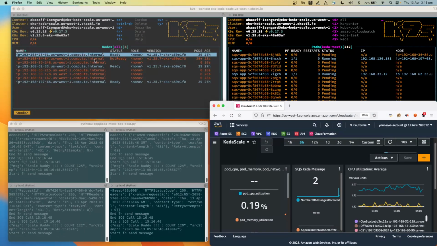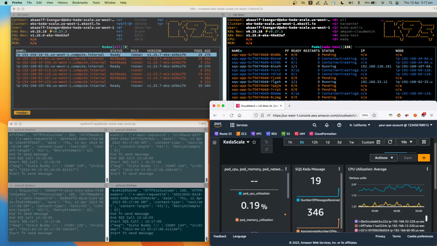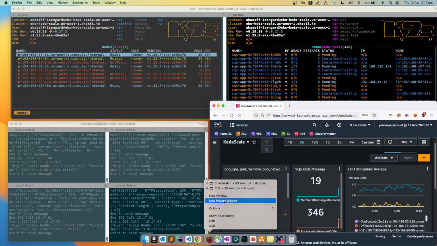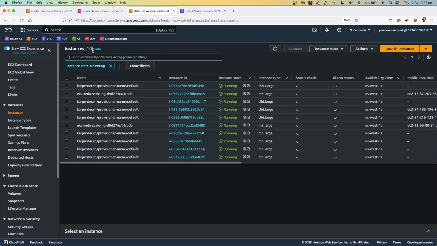If I come back over here, you can see 1, 2, 3, 4, 5. There are around six instances which are in provisioning state, and around three are active. So yeah, this is dynamically growing. When I flip screens, it will be different. If I come over here now, I have 10.